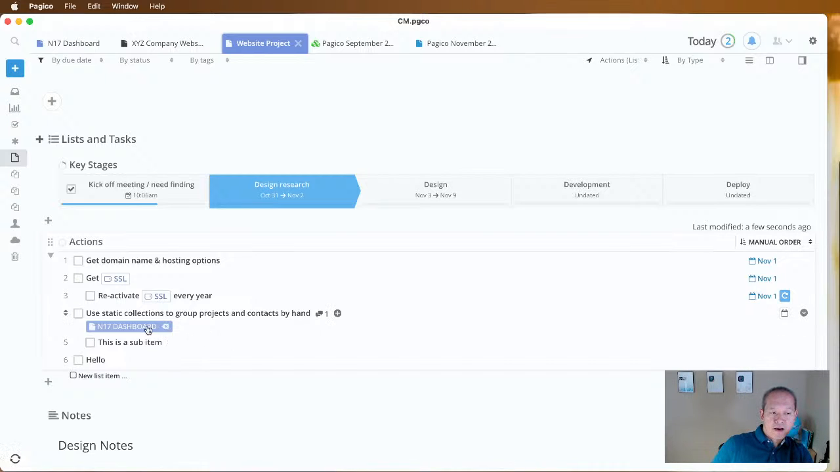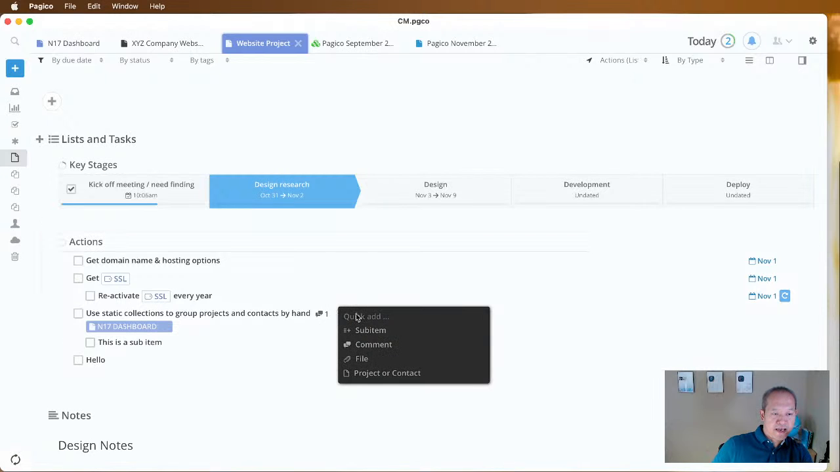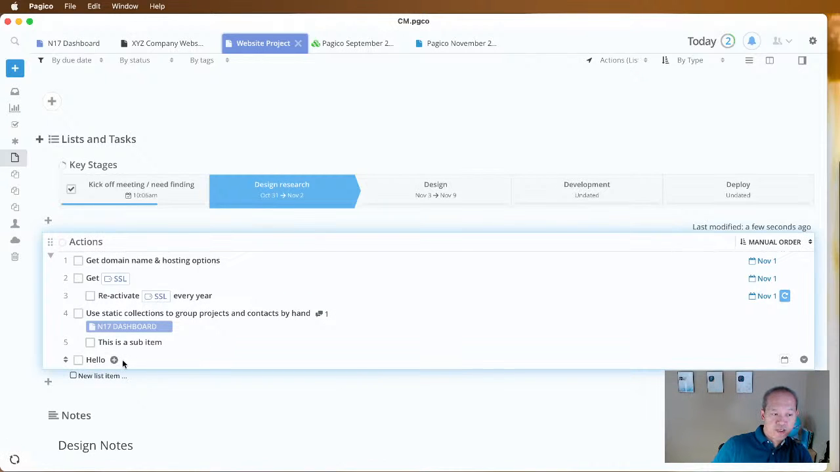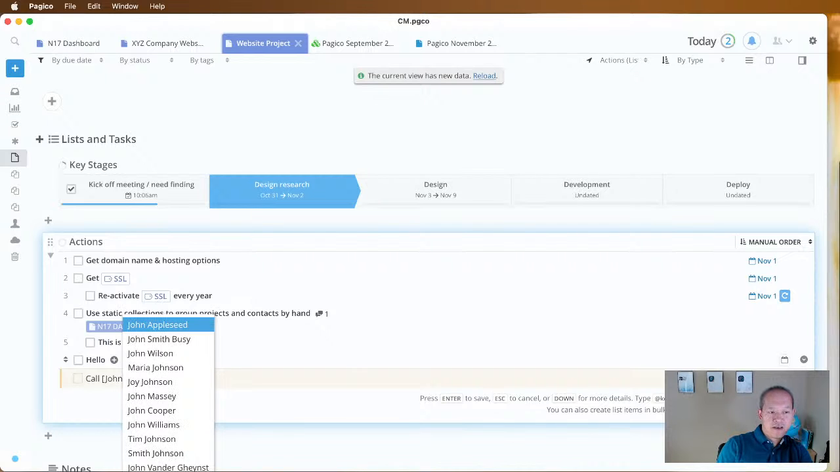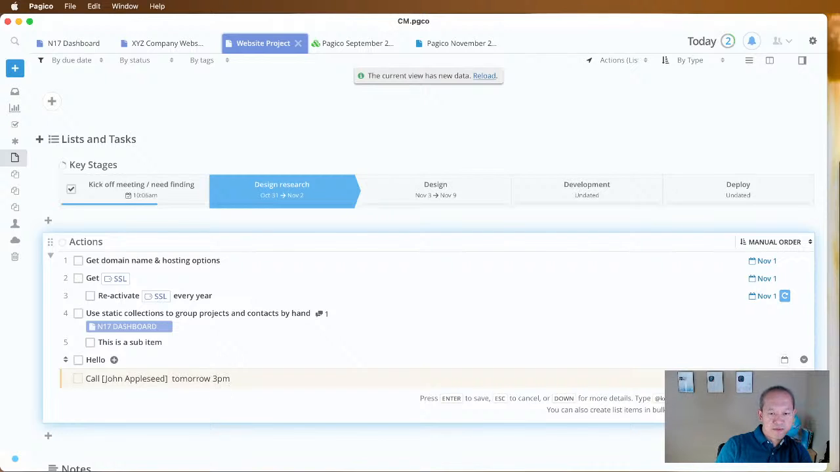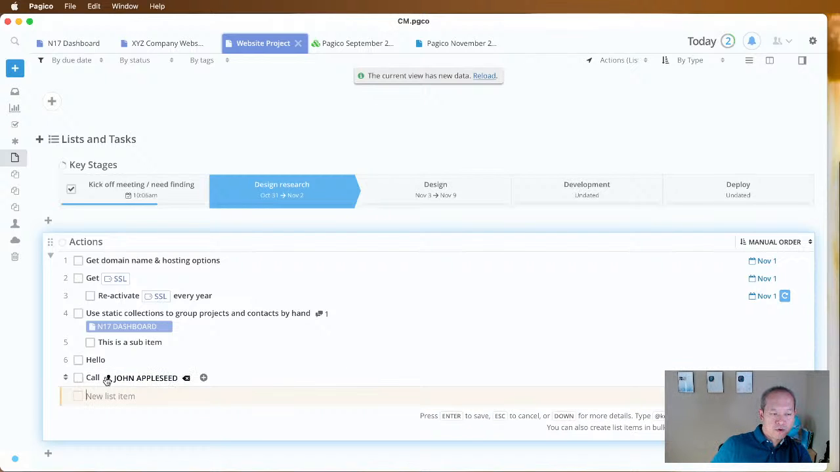Yeah. So we just talked about writing inline links, right? So you can add links right here, or the other way to write links really quickly is, let's say, call John Appleseed. So to inline link to something while you type, you just want to use the square bracket syntax, and you can just type in a name, John Appleseed. There we go. And then of course take advantage of the NLP feature, 3 p.m. and hit enter, and suddenly Pagico will create a new task with a link to the desired contact along with the timestamp. So that is a great way.